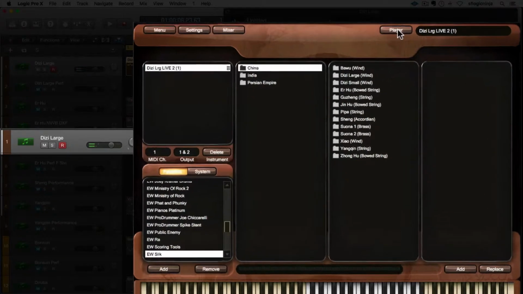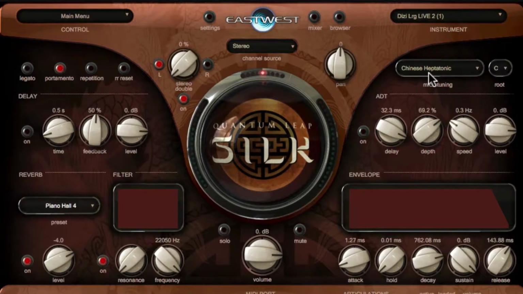Now this instrument, if I go to the player, you'll note that I'm actually using a different scale. If we go to the micro tuning, these instruments work very well if you choose a scale that works for them. Now you can use a Western scale if you like, but I suggest checking out the micro tuning because it really helps the instruments to speak within their own language.